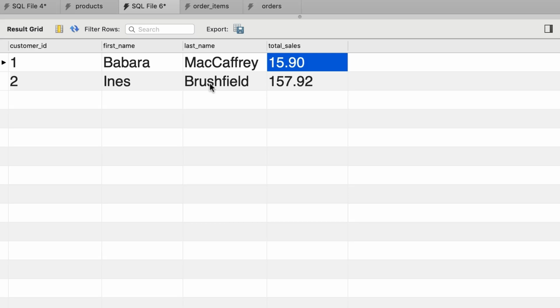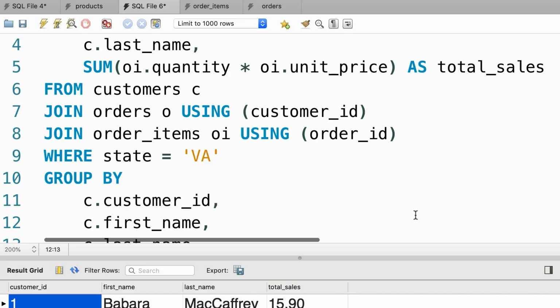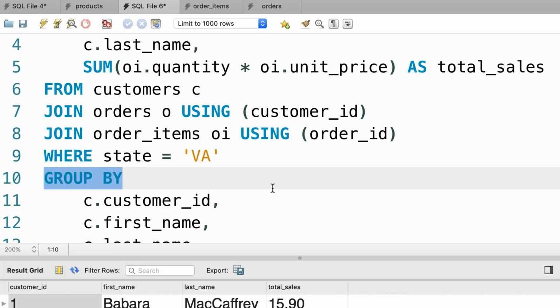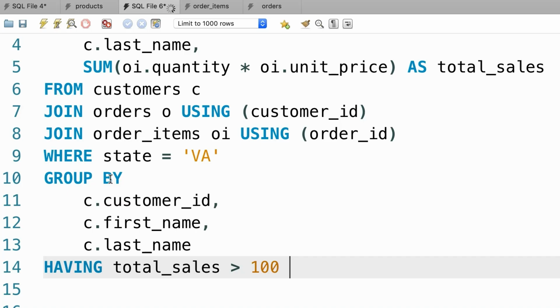So we see the total sales for each customer, right? We're almost done. The last part is to apply a filter here and only return the customers who have spent a minimum of $100. So we want to exclude the first customer here and return only the second customer. Back to our query. Earlier I told you that we use the where clause to filter data before grouping it, and we use the having clause to filter data after grouping our rows. So after group by, we add having total sales greater than 100. Let's execute the query one more time.